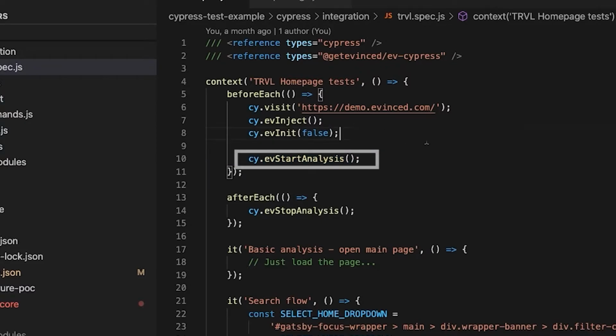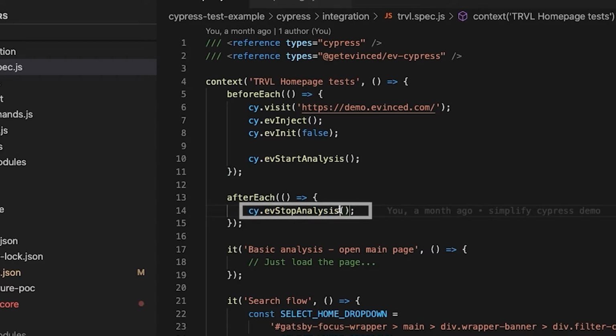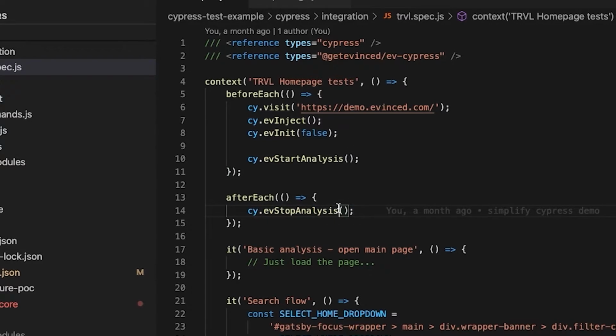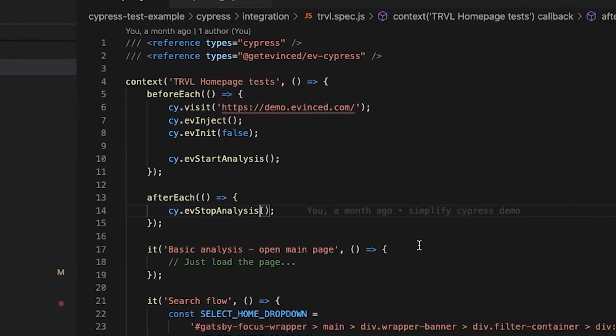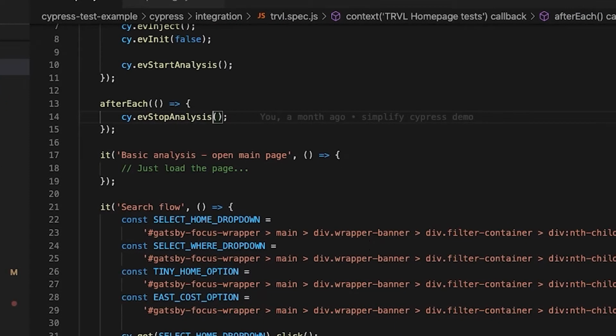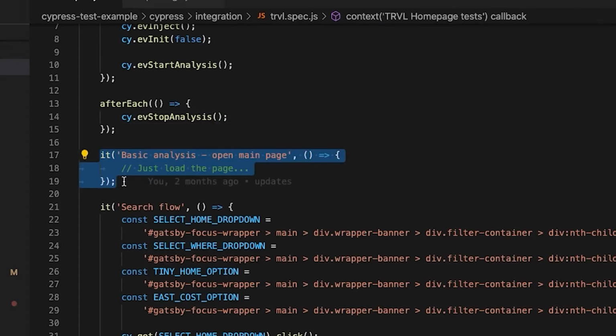Then I call the start to begin the scan. At the end of each test, I call the stop command, which results in an accessibility test report in the Cypress console. In this example, we will be running 2 tests. The first one is just opening the page without doing anything else. Events will run on the page and check just that page state for accessibility issues.